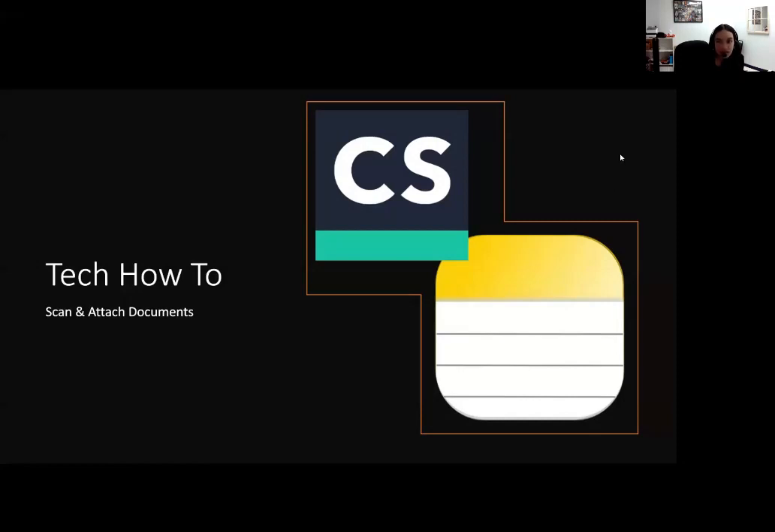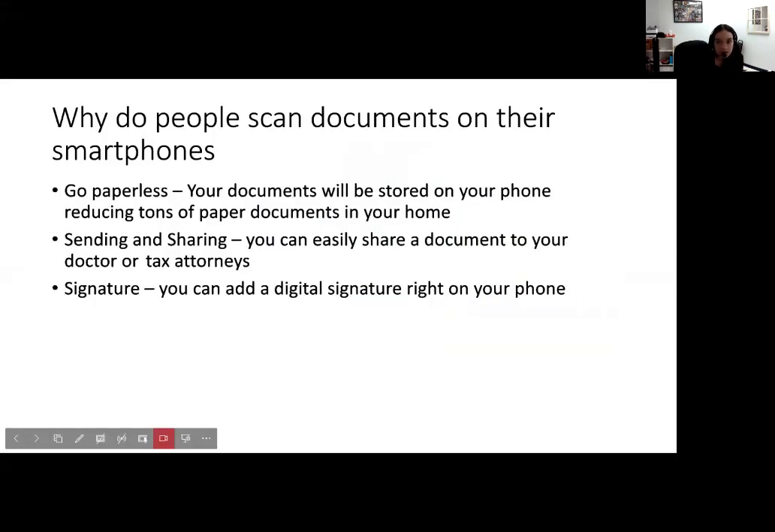However, this cannot be done on a computer, right? So I'm only showing you how to scan on your smart devices, your phone and a tablet. If you want to use your computer or laptop, that's a whole different process, and it won't be included today in the presentation. So let's just get into it.